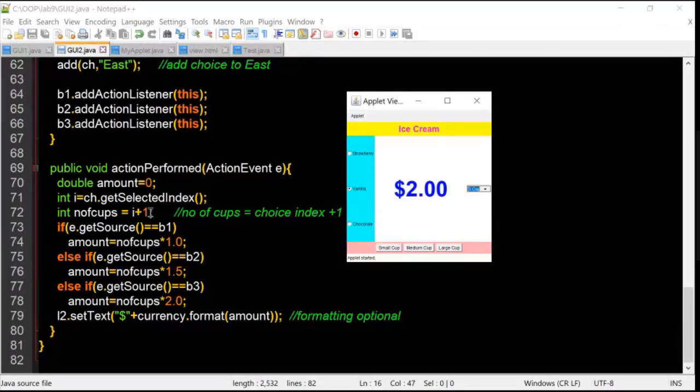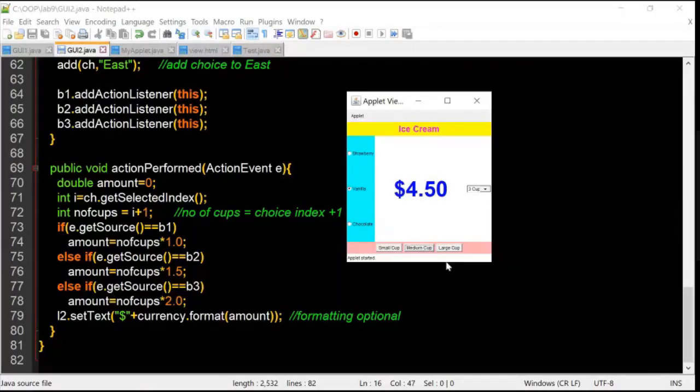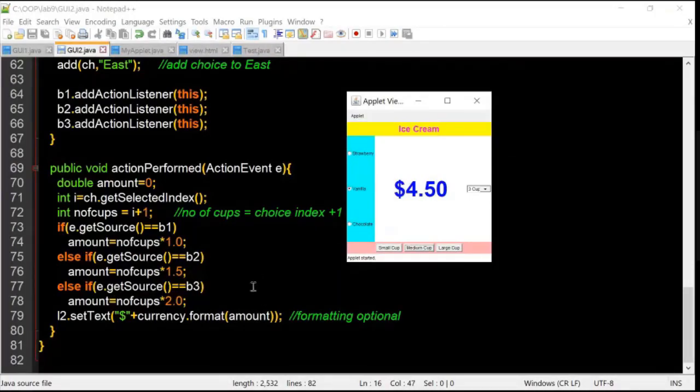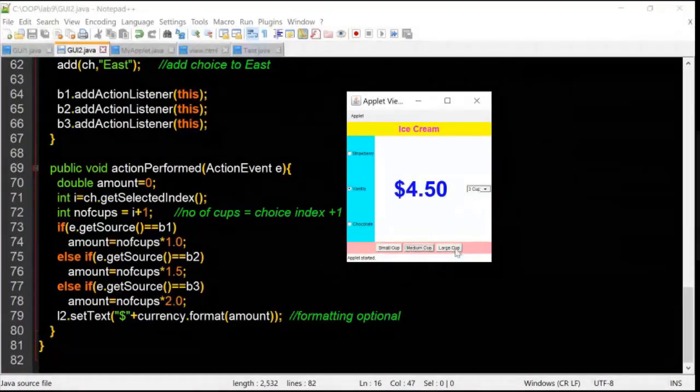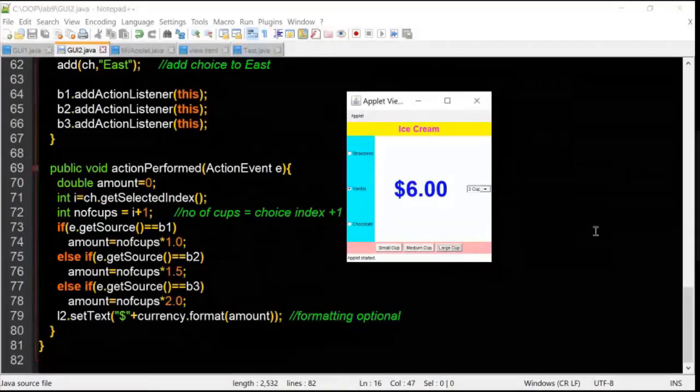Okay, now if this is 3, if you press button B1, what will it give you? It will give you $3. Button B2 multiply by 3, 1.5 multiplied by 3, $4.5. And then button 3, large cup. Okay, so number of cups is 3 multiply 2.0. It will give you 6.